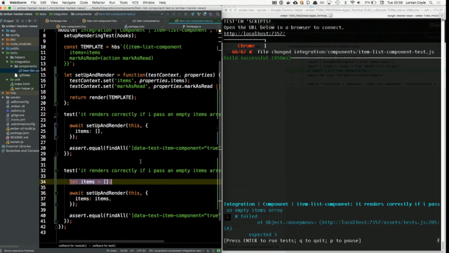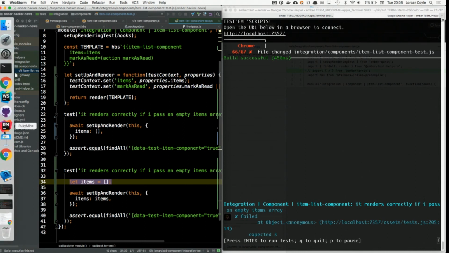Now, there's a number of different ways of doing this. There are add-ons that let us do this, like Mirage and Ember Data Factory Guy, but I don't want to get bogged down in introducing yet another add-on. So what I'm going to do is just hack this together in a really quick way.